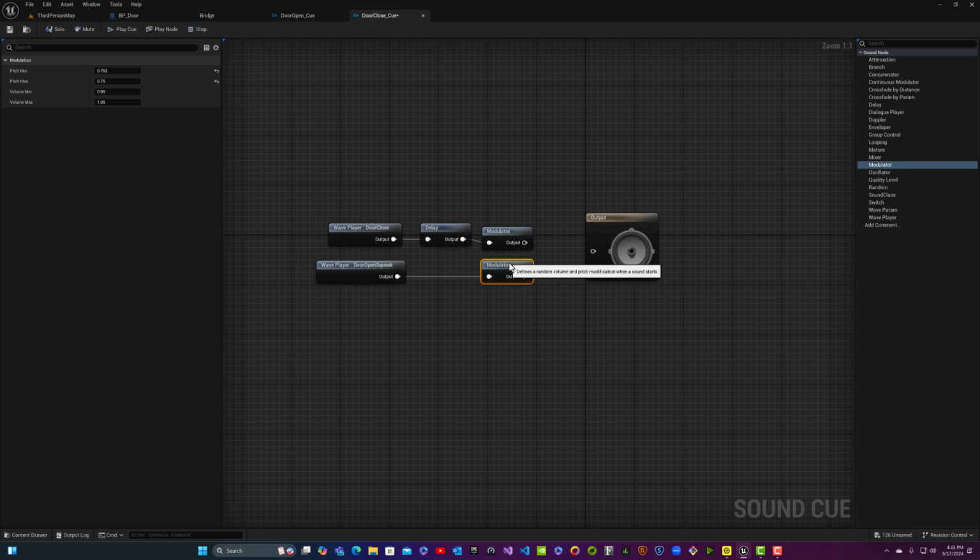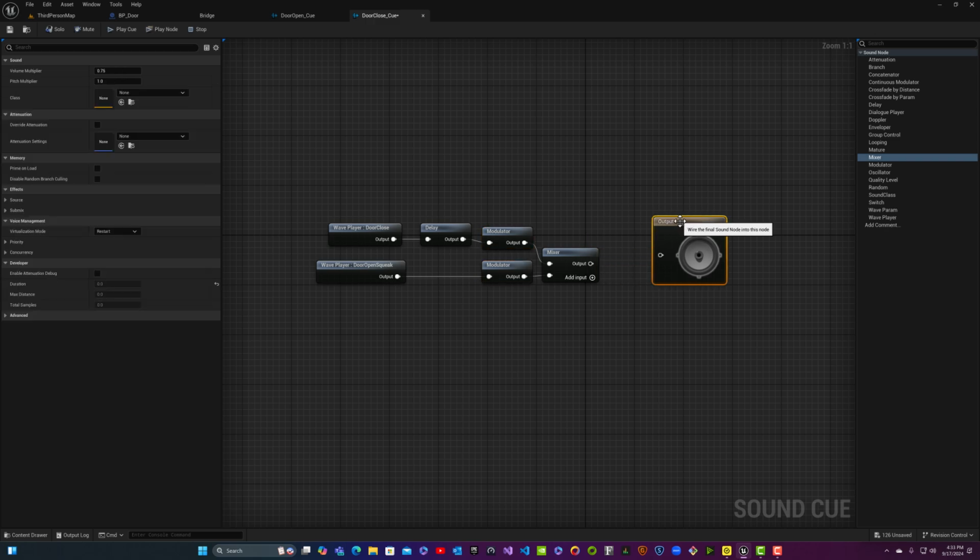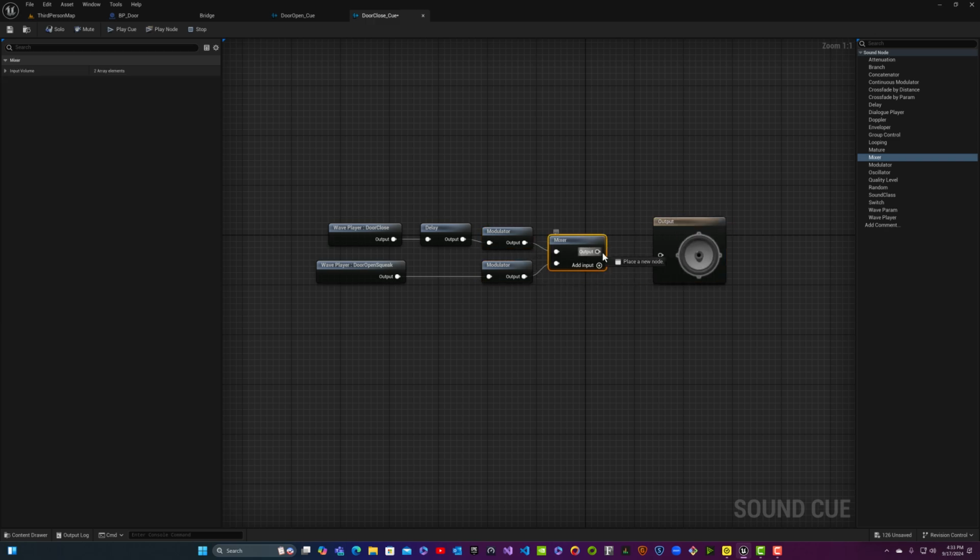Okay, so we'll take these two modulators, marquee select them, and bring in a mixer so that they both connect. Connect that to the final output. Okay, and here's the cue. Okay, and then there's the door closed right here. Let's see. Doesn't sound loud enough to me, so what we're going to do is we're going to take the input volume on index 0, and I might set that a lot louder.